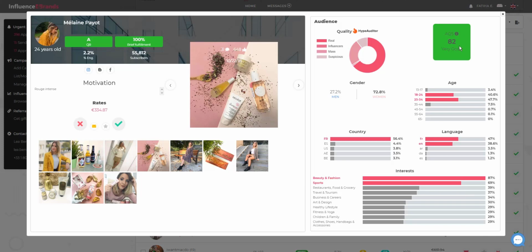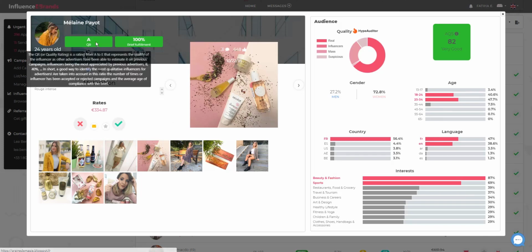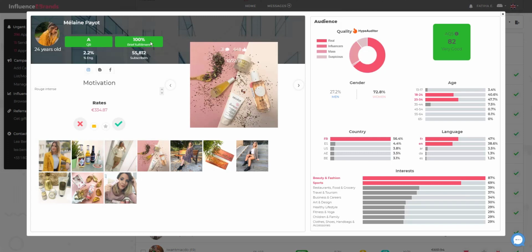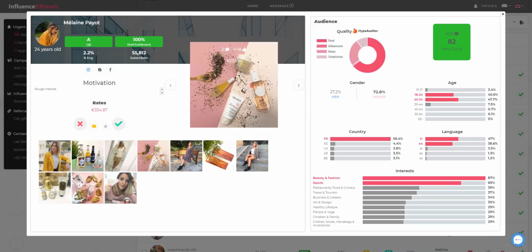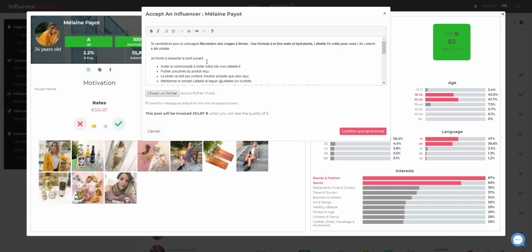It is extremely important that you have access to this free tool via the platform Hype Auditor, a tool that tells you if the influencer's audience is real or not. You also see how much the brief was respected on their last campaign, so if she or he is well considered by the advertiser. You can choose to reject the influencer, which is what we're going to do here, and that sends them an email, or equally you can accept them, which will send them an email too, with a reminder of the brief that you have set, and you'll know how much the influencer is going to cost you.